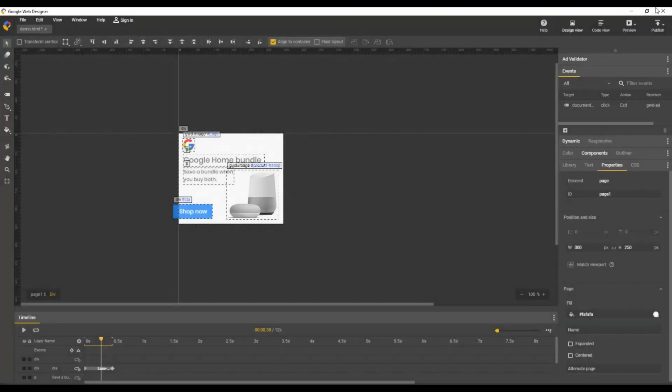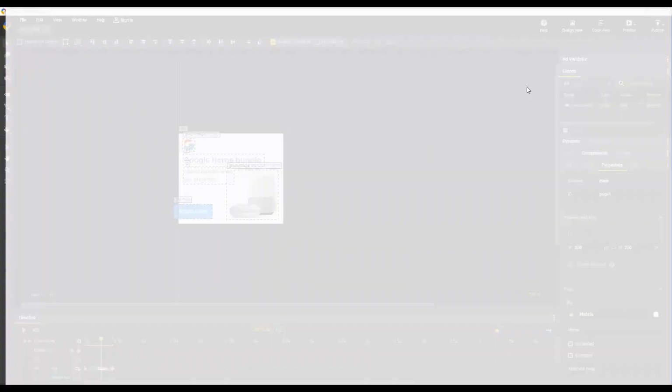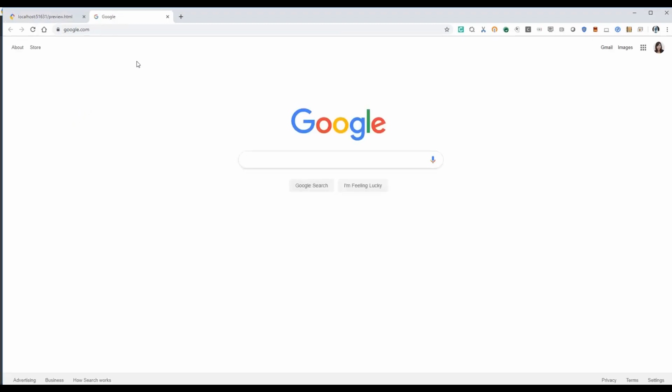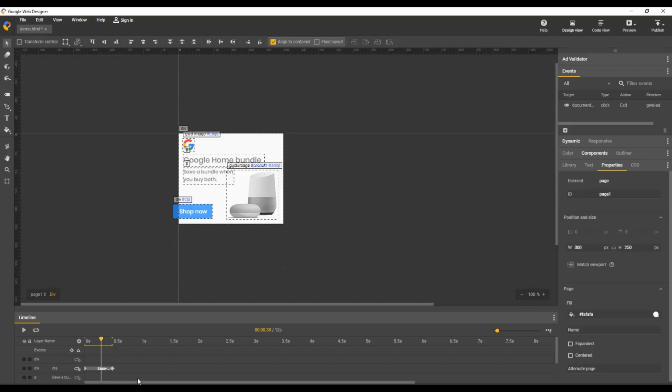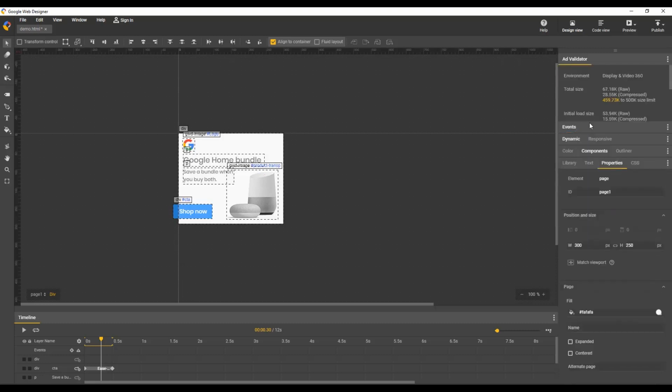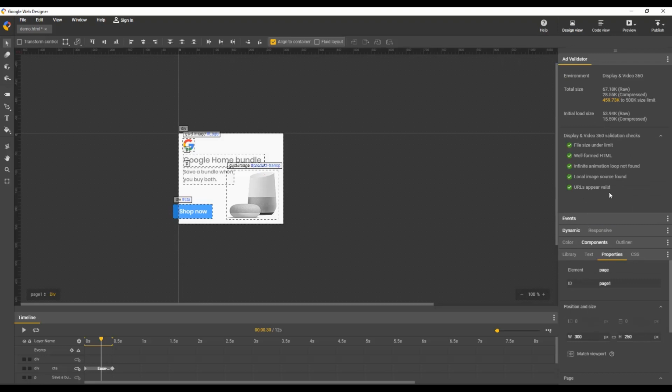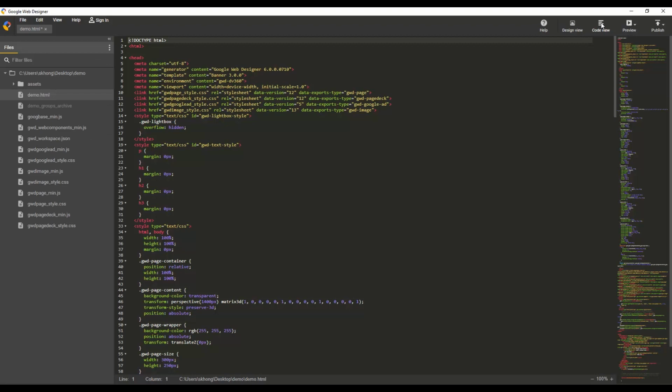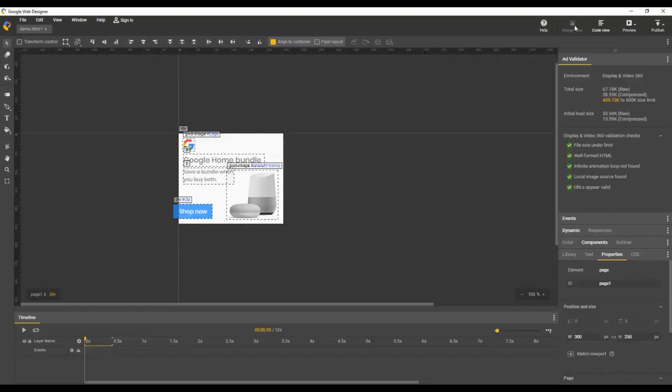OK. Now I can preview my ad and select the browser I want. I see my animation, and when I click, I'm directed to my landing page. Everything looks good. A couple final things. In the Ad Validator panel, I'll see a real-time view of any problems with my file as I work, and I see all checks are passed. There's also Code View, which allows me to work by hand coding if I prefer, and all those changes will be reflected in Design View.